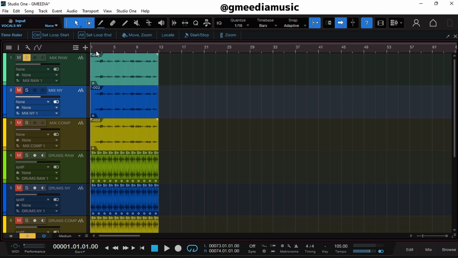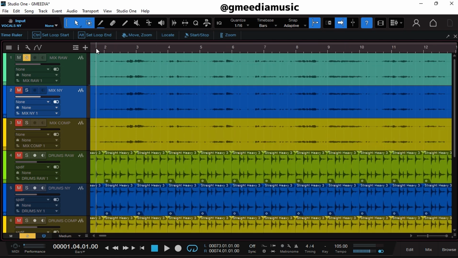So welcome to this tutorial, and in this tutorial we'll be comparing the New York parallel compression and the normal parallel compression. I have some tracks here which we'll be using for demonstration. Let me play it so you can see the difference before we go into details about them. The first one we have here is a mix, and this is how the raw signal sounds.